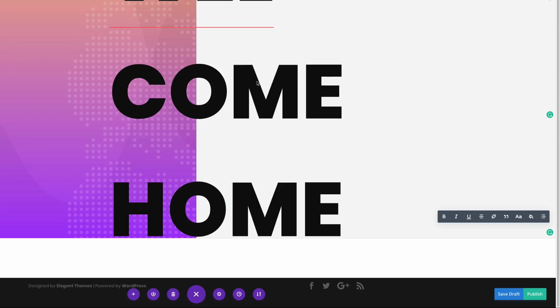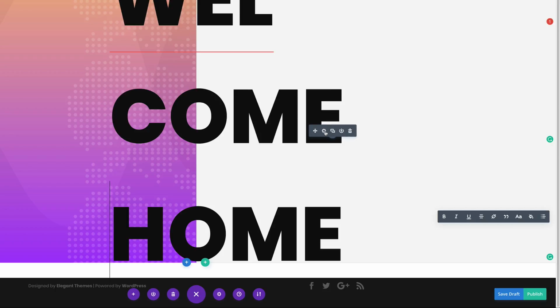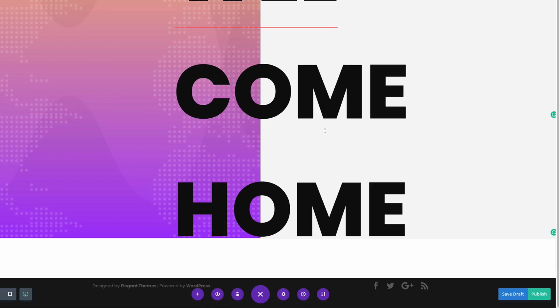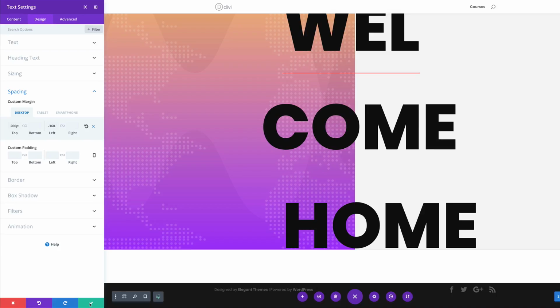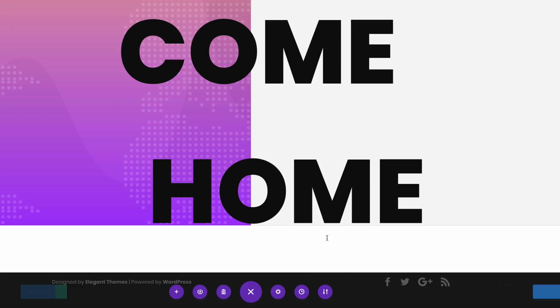So now we're going to go into the second module here and change the spacing. So I'm going to click here on the module settings, click on design, spacing. And for the left margin here, we're going to set it at -360 and then save.